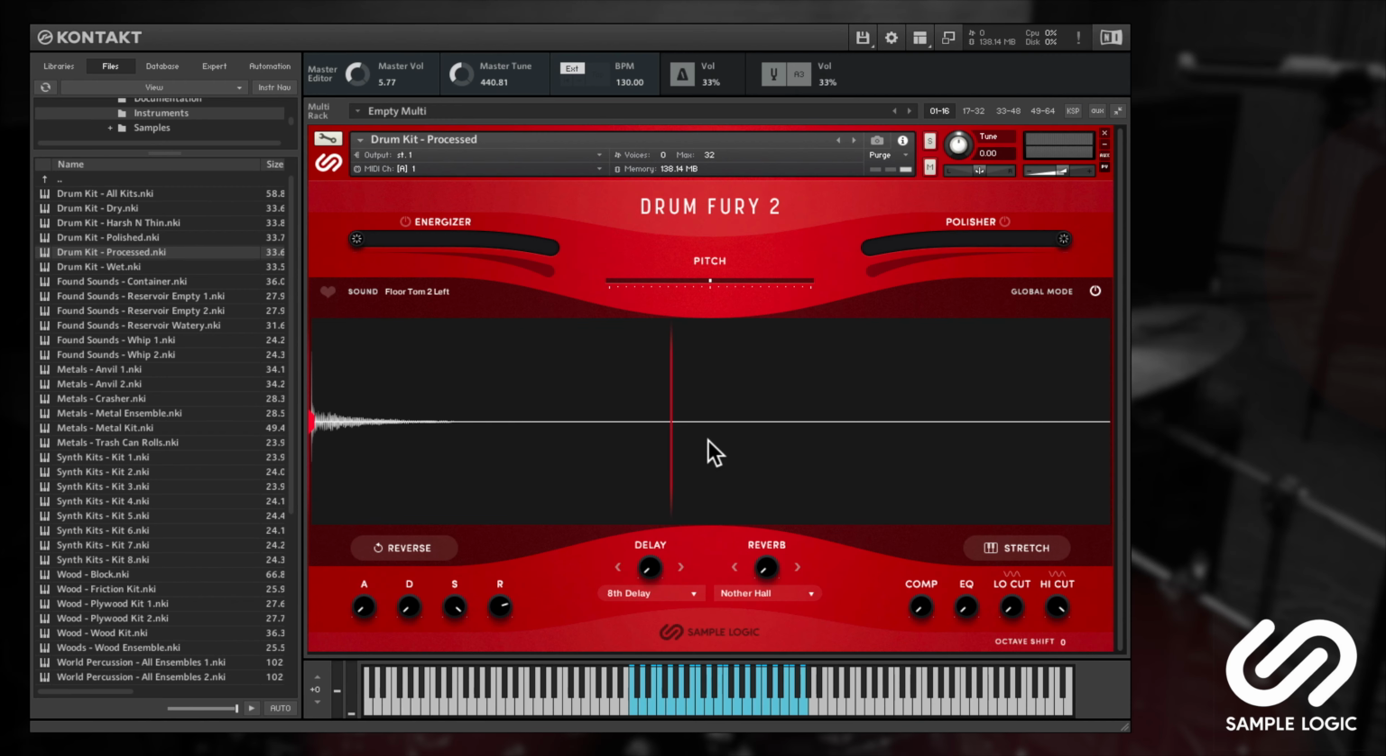Two really important controls along the top of the interface, the Energizer and Polisher. Turn them on and off with the buttons, and increase the power of each effect with each slider. Energizer is a powerful combination of compression, saturation and distortion. Polisher is an all-in-one mastering effect that combines EQ adjustment, saturation, transient enhancement and stereo imaging.